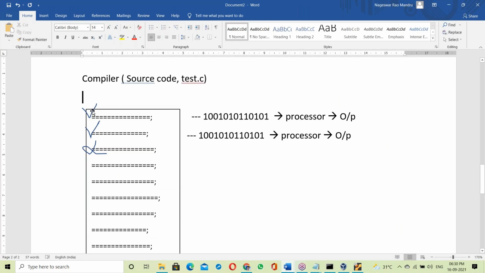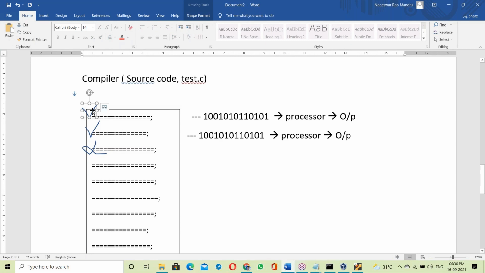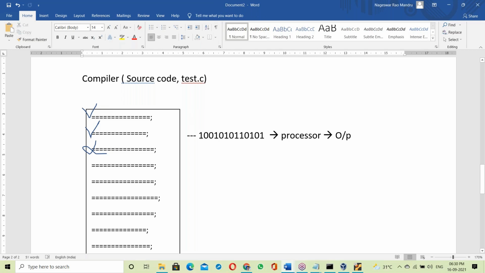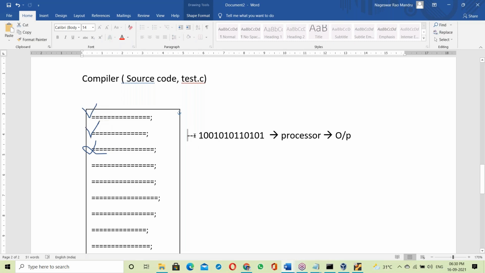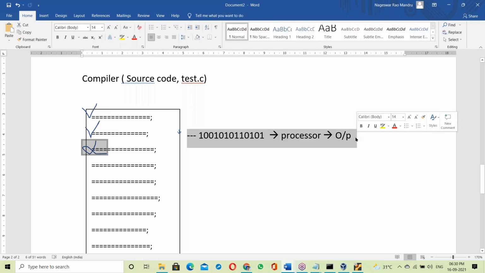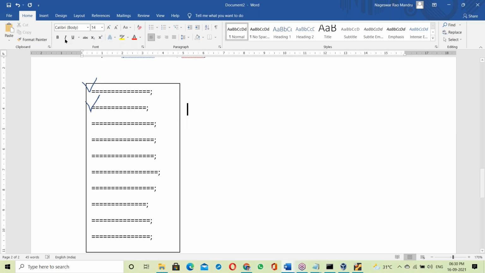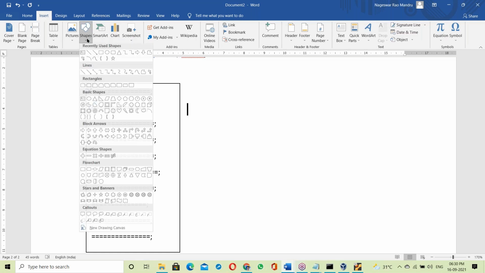The compiler first checks the first statement. Suppose the first statement is correct. Even though it's correct, it won't convert into binary code. The second statement is also correct, and even though it's correct, it won't convert into binary code. So what happens here is that it checks from top to bottom for all the errors and all the mistakes.